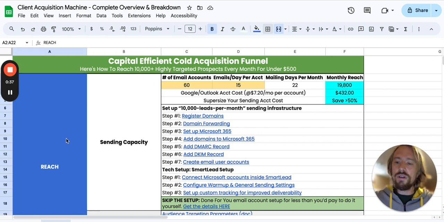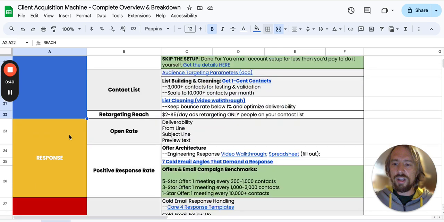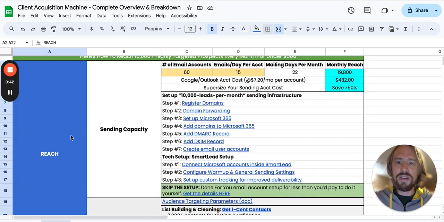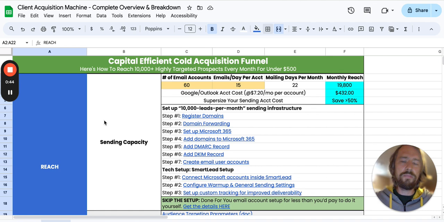So we're going to start with reach, then talk about response and conversion. Those are the three main pillars of this system, and here's how we achieve our targets in every single one of those.